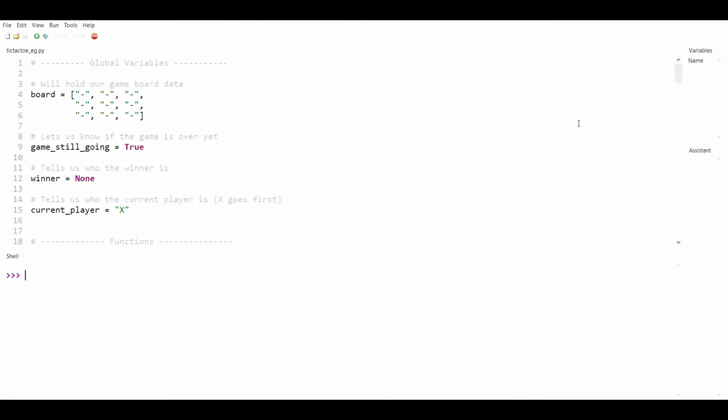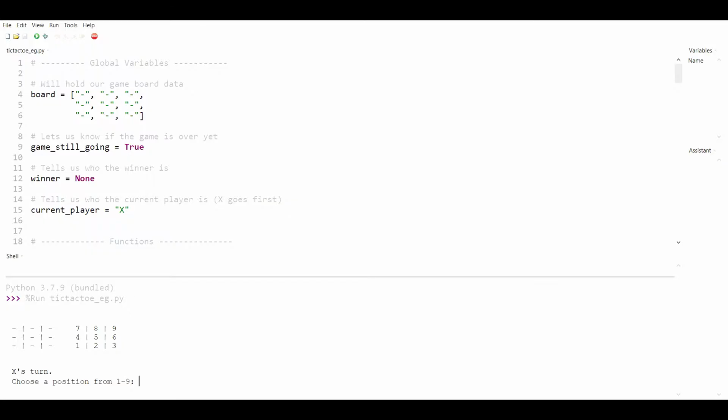Okay, now I will explain my coding for this assignment. This coding is divided into two parts. The first part is the global variables part, while the second one is the function part. The global variables part is used to declare the variables which will be used in the functions below. The first variable is board. This board will hold our game board data. It will be displayed at the initial game, and the board will only display the dash symbol here.